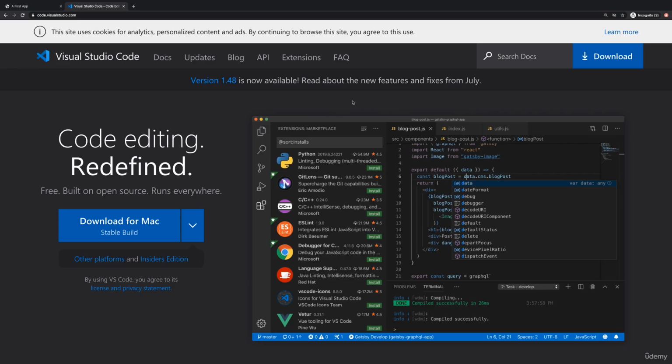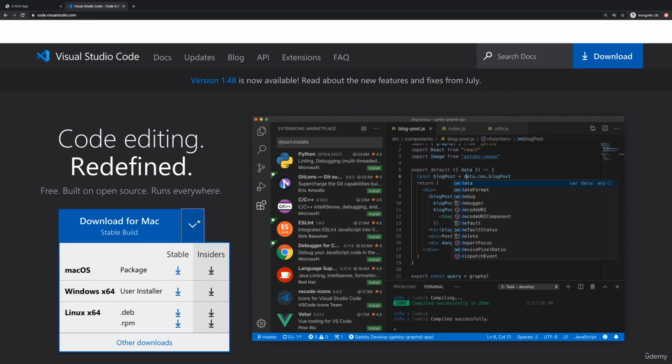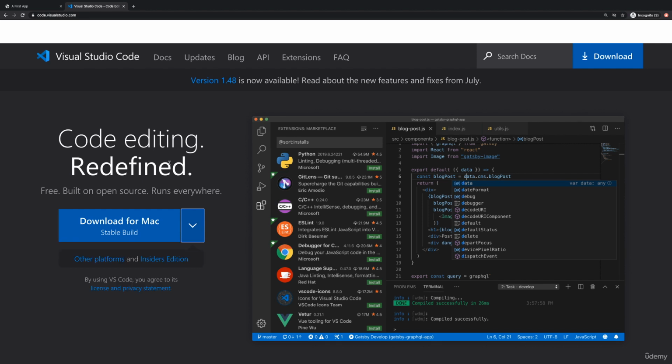this course. Now you can use any code editor or IDE of your choice. You don't need a specific tool, but I strongly recommend Visual Studio Code, which you can get for free from code.visualstudio.com. It's available for Mac OS, Windows, and Linux, so you can use it on any platform, and you can simply download and install it from that page.